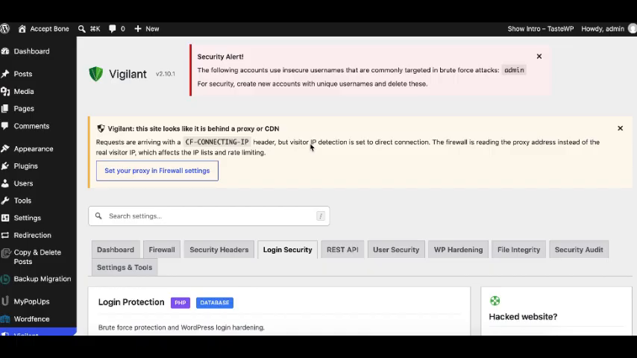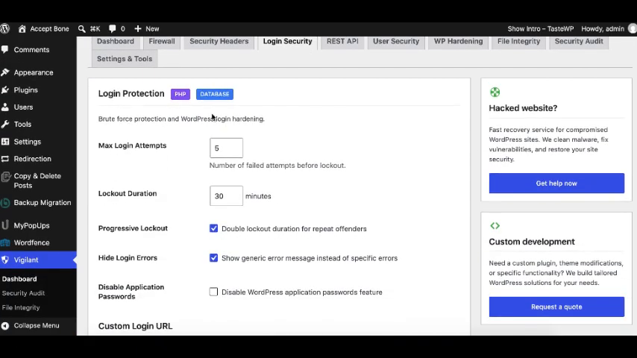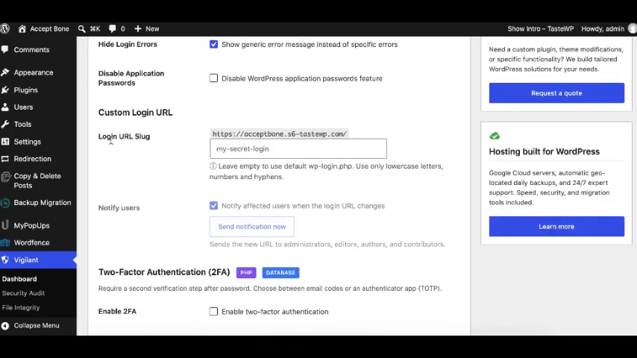Nobody must or should have access to that security login, which requires your user login and your password. As you can see here, this is login protection. You can see the login URL slug here.